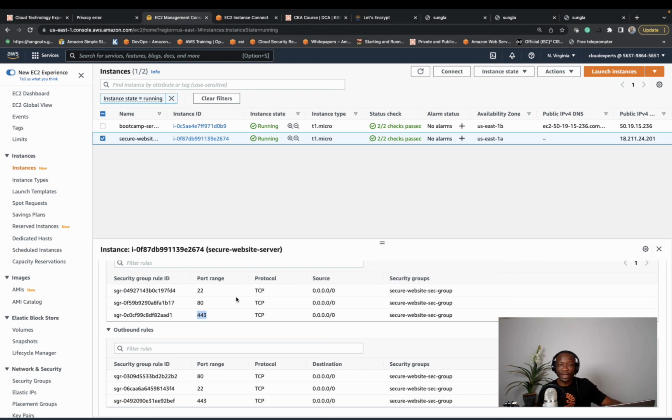So take note of that. Anytime you're trying to open up your security group, you need to make sure that you open up the ports for the right application or the right protocol that you're trying to connect onto.